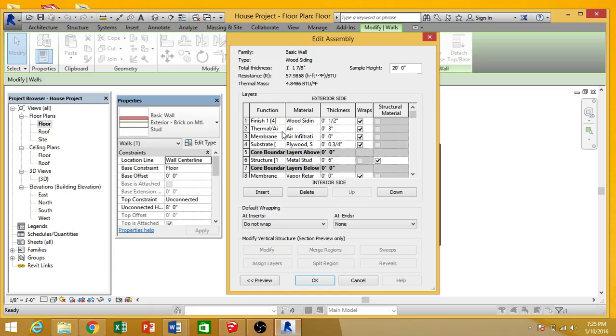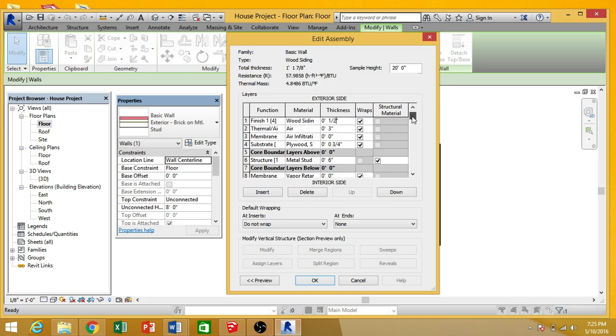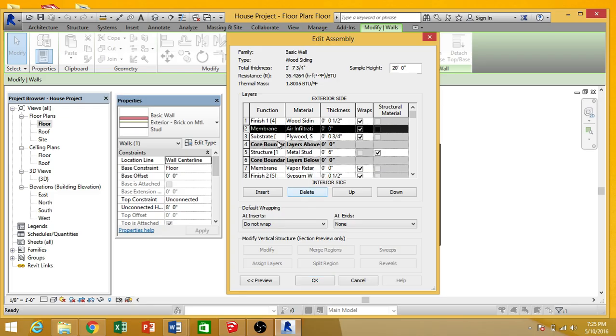Okay, here are all the different layers of your wall. You've got your air layers, your membranes, your metal stud layer, insulation, vapor retardant, everything. So the one thing we don't need is this thermal air layer. So how do you delete a layer? You're going to go over until you get to the row. You're going to click on the row until it highlights black, and you're going to say delete. You're just going to click the delete button, and it goes away.